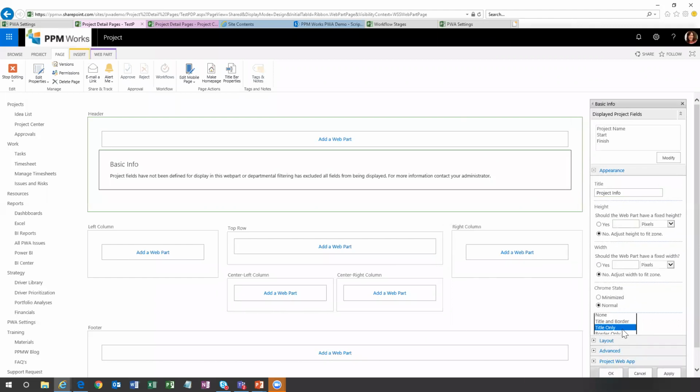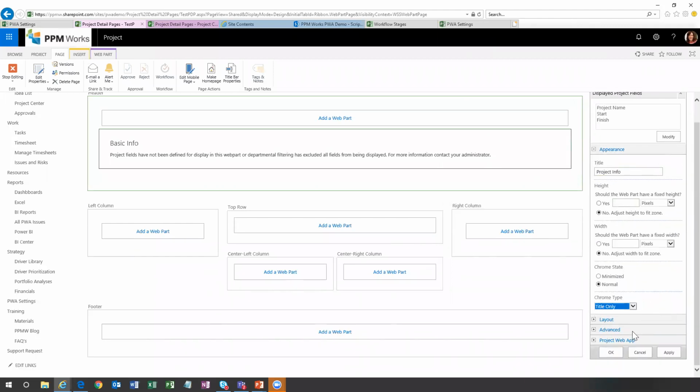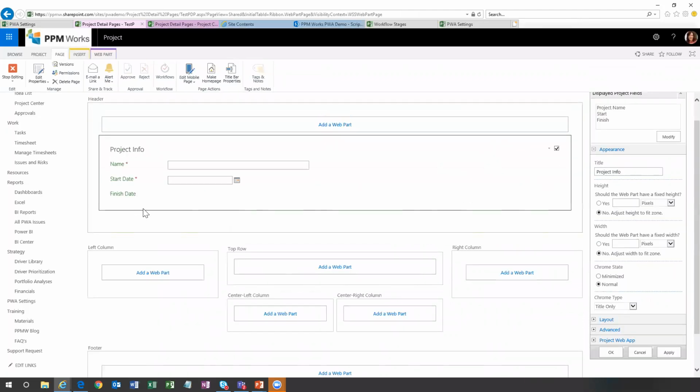We're going to leave the Chrome type as title, because that's going to display this title conveniently for me so that I don't have to do it. And then we're going to click apply. And then the page will refresh, and we will see that those sections now exist on the page. Okay, so we're going to click stop editing.